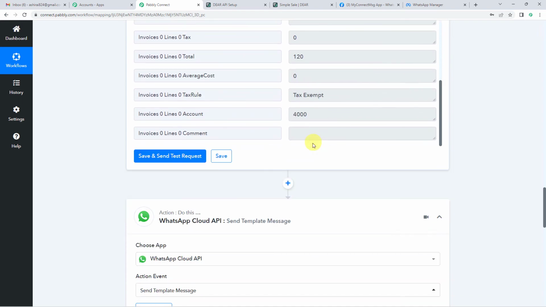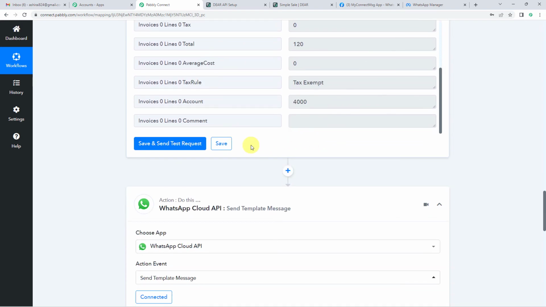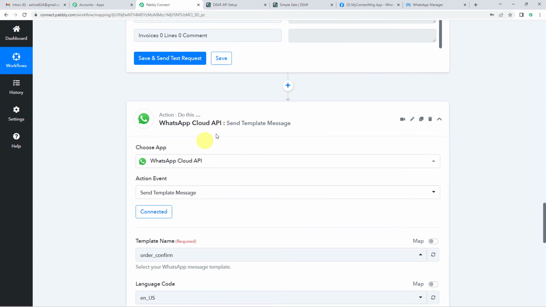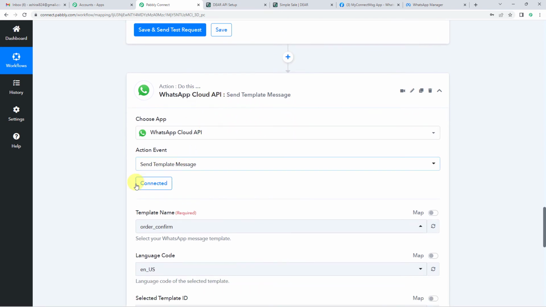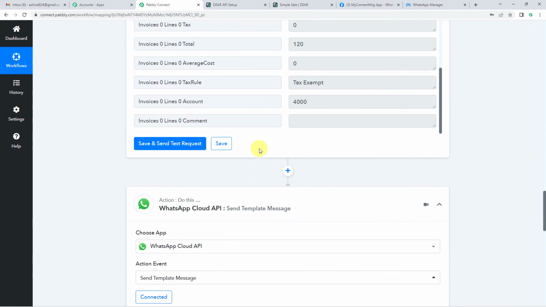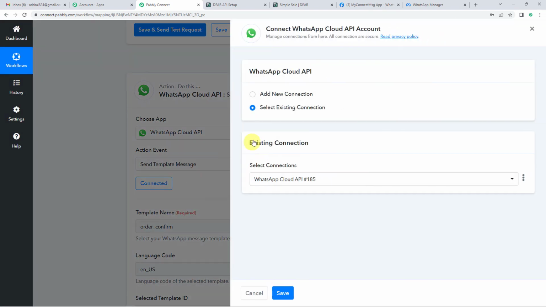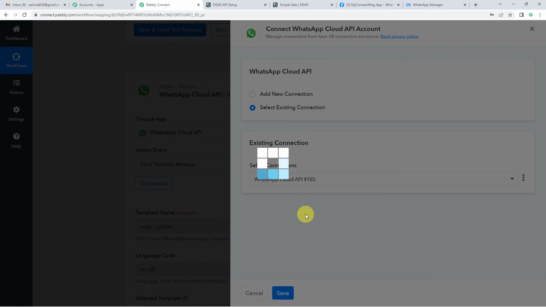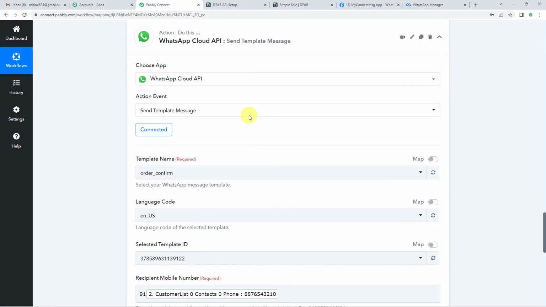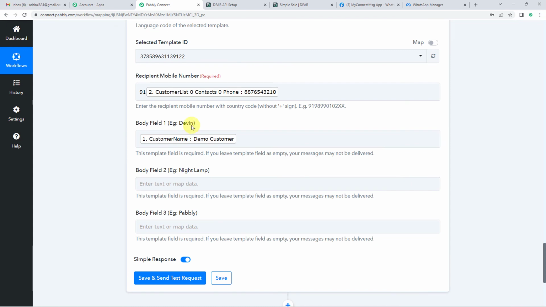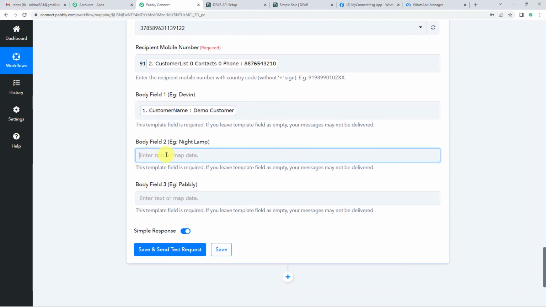Okay. So now what we are going to do is go back to our action and the final step, that is WhatsApp Cloud API. Now let us reconnect. Why? Because we added this step in between. So let us reconnect WhatsApp. We'll go with the existing connection as we were already connected to WhatsApp. Okay. We will just save, and the rest of the details have already come here. You can see, now comes the product here.